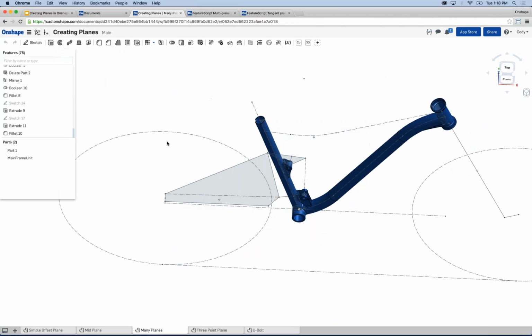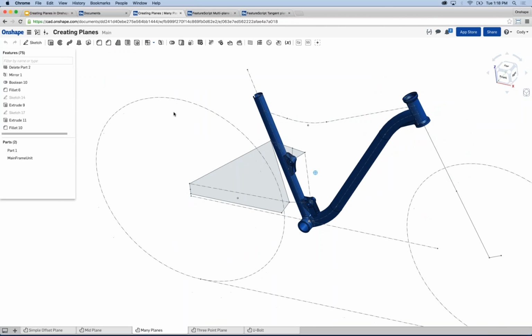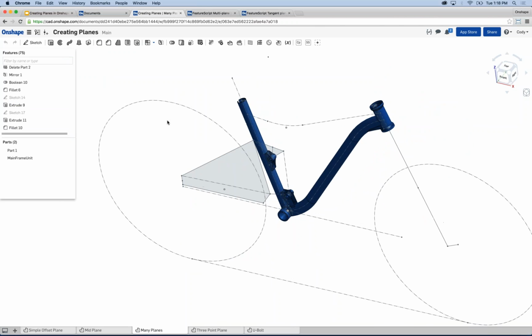Now, before I get into too many of the various plane options, I do want to mention the pre-select tools. And I mentioned before, you can pre-select the entities you want to reference for your plane before you actually construct it. And this is actually a very fast way of getting it done. Instead of going to the command, choosing the plane type that you want, and then selecting the entities, you can select the entities first. And it's one of the biggest tips that I have for you today.